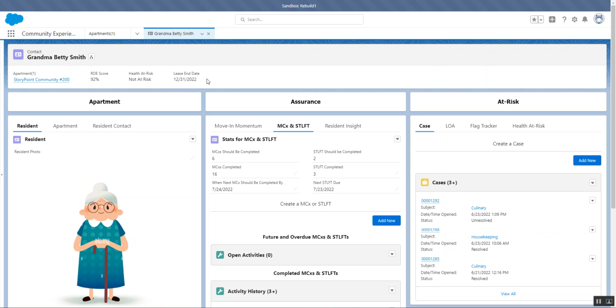We're going to go section by section. Our first section is going to be on the apartment information. So this video is going to be specifically going over that. We've got a different video going over the assurance section as well as the at-risk section. So make sure you check those out on the YouTube page as well.